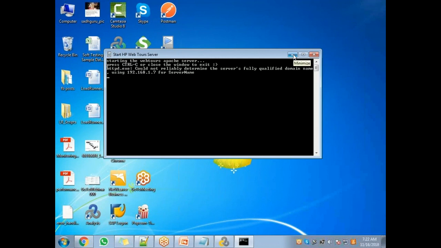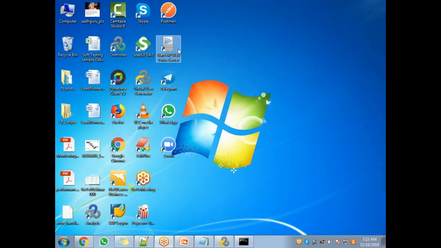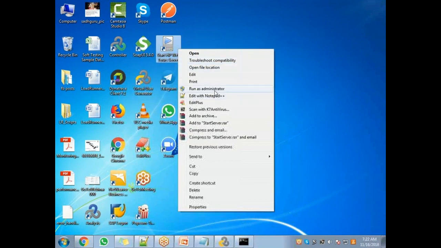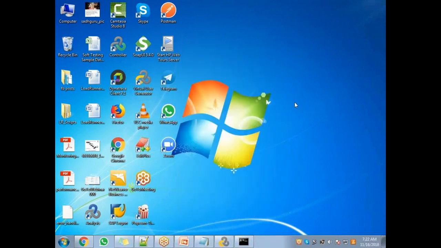If it's not working for you, what do you do? Right click on it and say run as administrator. If nothing is working, I'll send you a document which will help you. This document is prepared by a dear student of mine. She has taken a lot of pains and efforts to create this document.